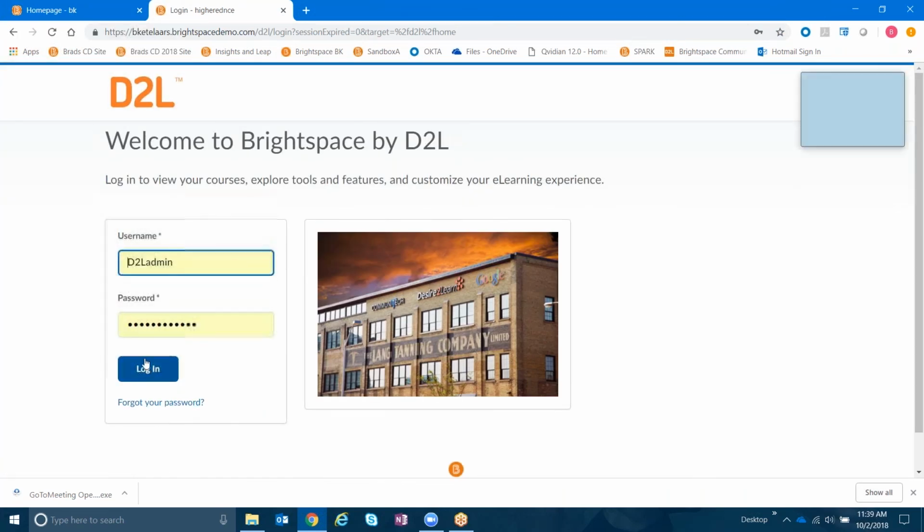What's nice about the calendar tool is the student can select which courses they want to look at. So if I want to see all of my courses at once, I just select all my courses. If I just want to see one course at a time, then I can just select that course.